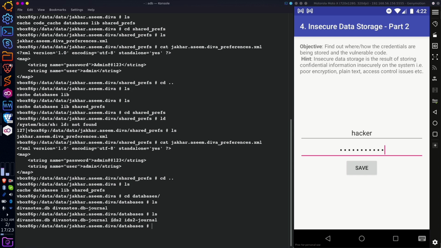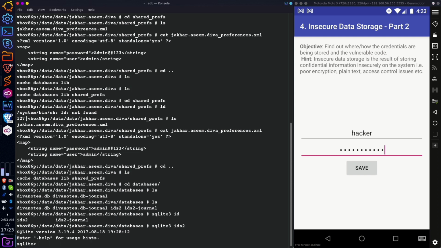In some applications they have a unique name like user, admin, anything, but the command is the same, so I'm checking for the IDs. Now put the command sqlite3 IDs2 and hit enter. Now you are in the SQLite framework. Now you have to put the SQL statement.